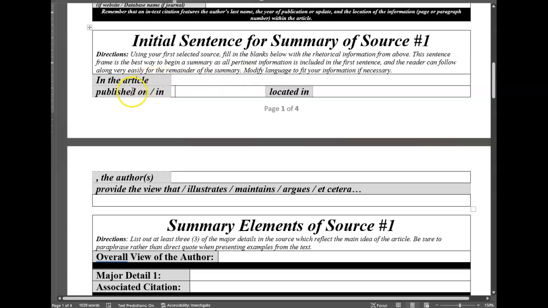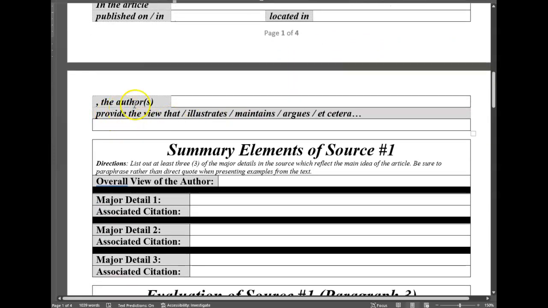So in the article, title, published in, date, located in, tell me where you got it in terms of the source material. The authors, list the authors out, and remember there's a comma there after this. See, I put it right here. Provide the view that, illustrates that, maintains that, argues that, whatever verb you want to use, put in there. And then give me your main idea or thesis statement right here, okay?